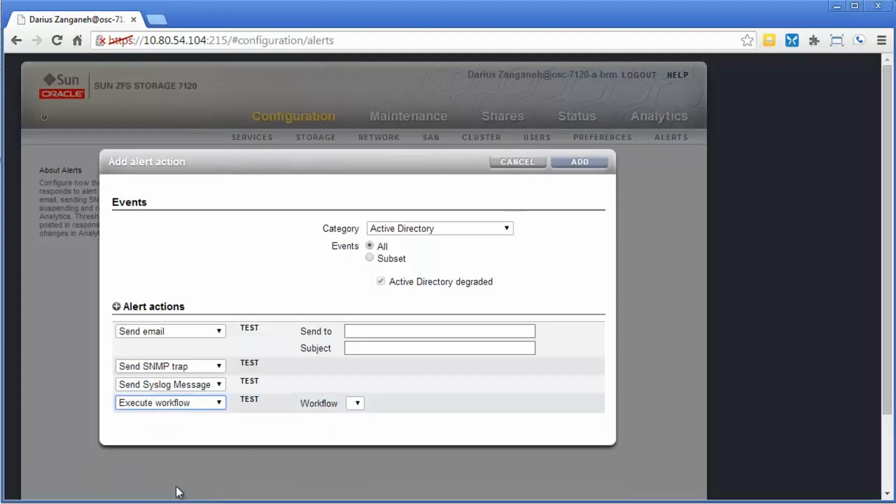And then finally, you can execute a workflow, which is basically an ECMA or JavaScript that lives on the appliance. So you can have some action kick off a workflow. And we'll talk about that more when we get to thresholds.